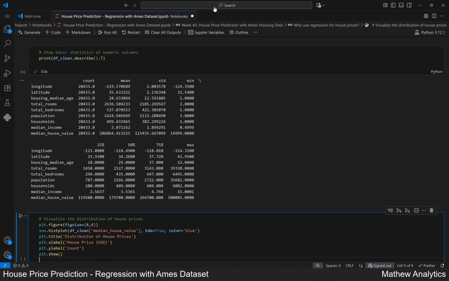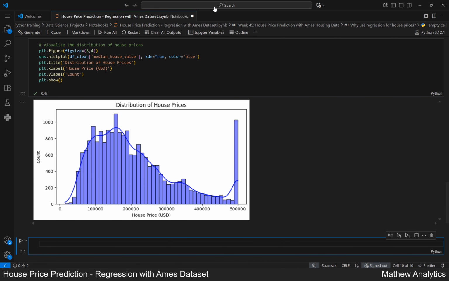Running the cell now. Here, we see a histogram displaying the distribution of house prices in the dataset. Notice the shape. Prices are spread over a wide range, often skewed right with many lower-priced homes and fewer high-priced ones. Understanding this distribution is key for regression, as it shows how prices vary and helps us model predictions more accurately. Notice if most homes are affordable or if there are expensive outlier homes.